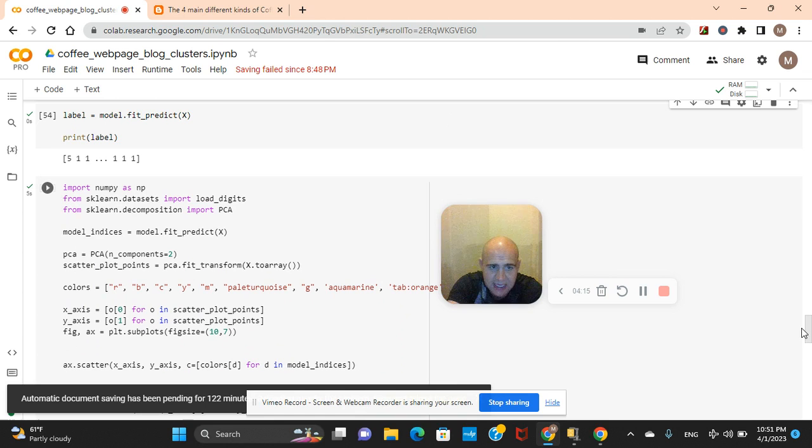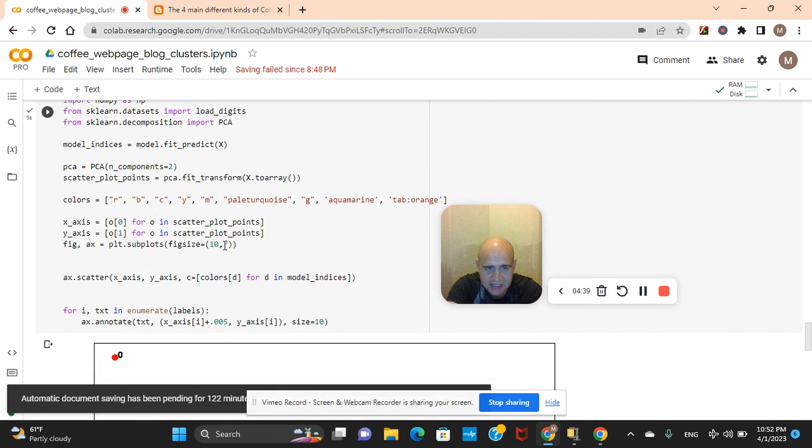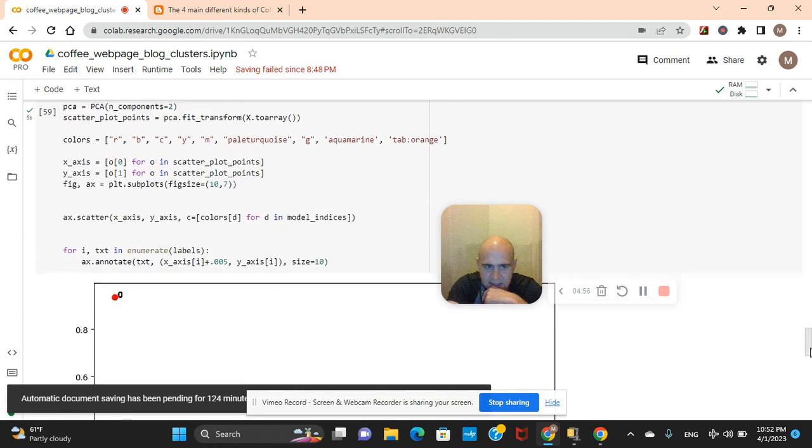And here we're going to get the PCA. NumPy is np. We're going to import PCA, principal component analysis. Model indices equals model.fit_predict X. PCA components 2. Scatterplot equals PCA transform X to array. There's the colors, and then the x-axis and y-axis for the scatter plots. Subplots 10 and 7. Change that to whatever size you want. Okay, scatter x and y axis, with the colors in this range for the model indices.